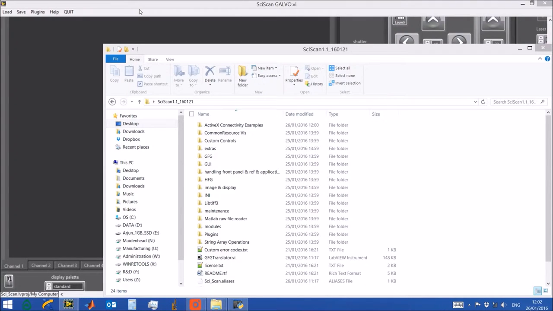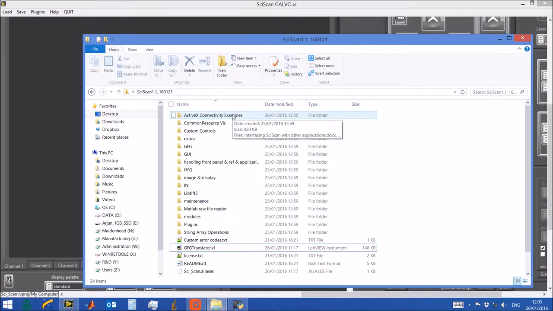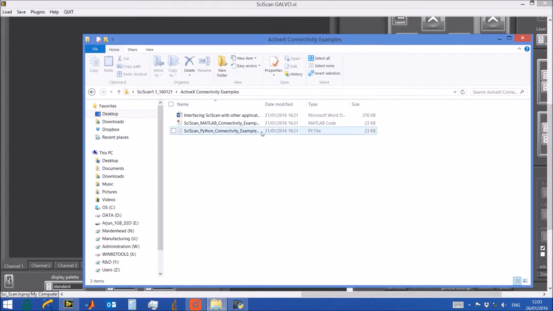We have tested this feature of using ActiveX in both MATLAB and Python, and the relevant code examples with detailed instructions on how to run them are available inside your SciScan folder. Within the root folder, you can see the ActiveX connectivity examples. There is a detailed document which explains all the different steps on how to run the examples, and you have a MATLAB example code as well as a Python example code.